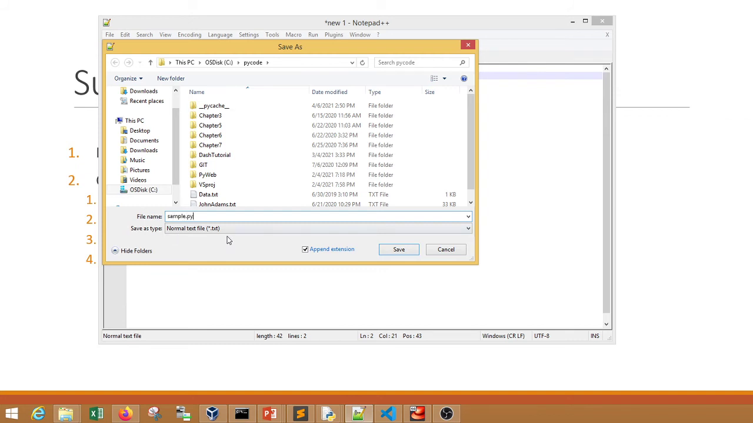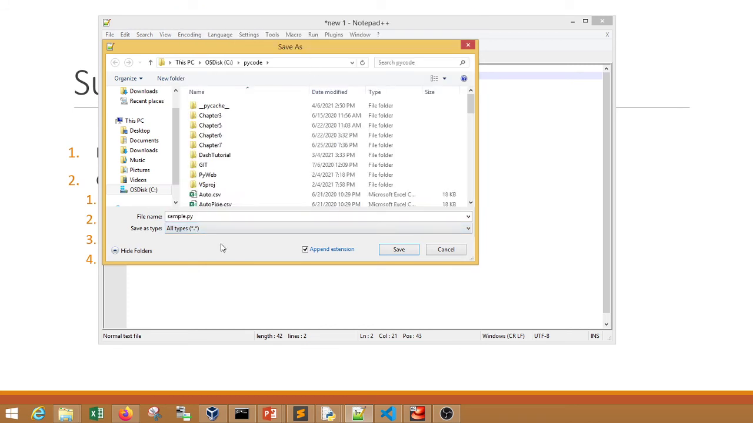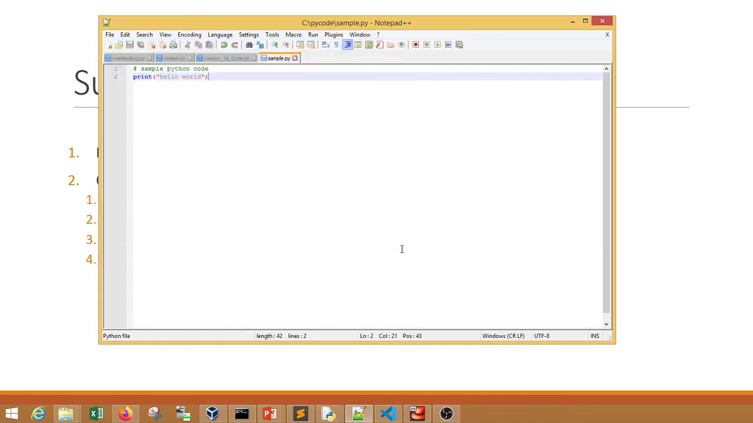And of course we want to change this to all files, all types, so it saves it as a .py. Now all of a sudden it color codes it. So again, as soon as you add the extension and save it, the IDE, integrated development environment or code editor, knows what kind of code it is. It'll use its own internal code to color code it for us.